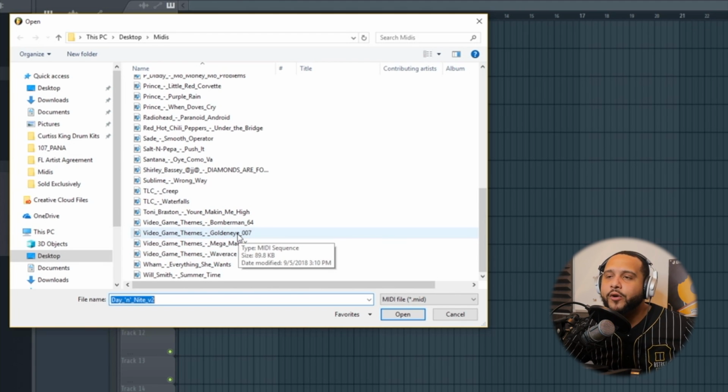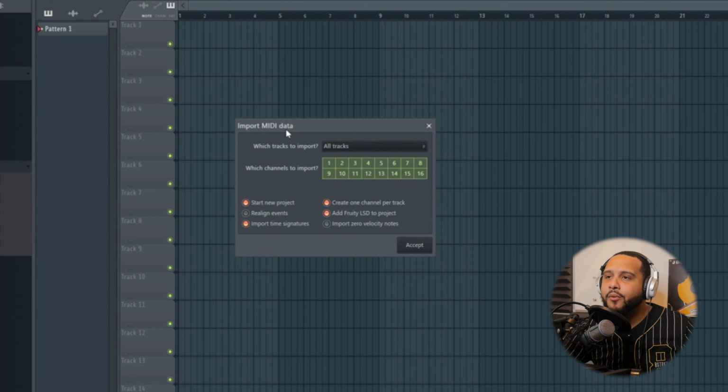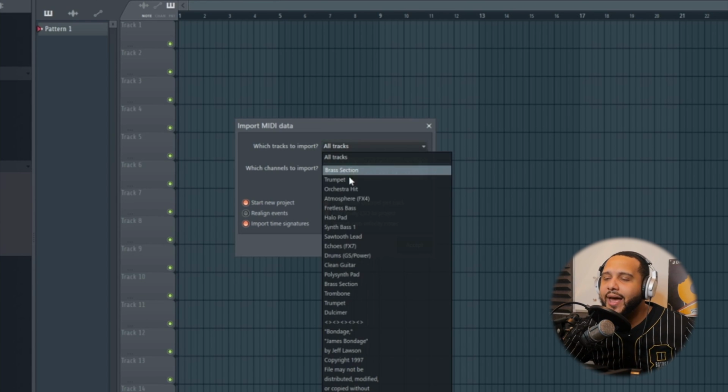But I want to show you the full capabilities of this and why I consider it a cheat code for myself. So GoldenEye 007, for instance. When you get here, you're going to have some import MIDI data that you want to pay attention to. First one, it says what tracks to import. So it's basically asking you what tracks that they have separated do you want to import.